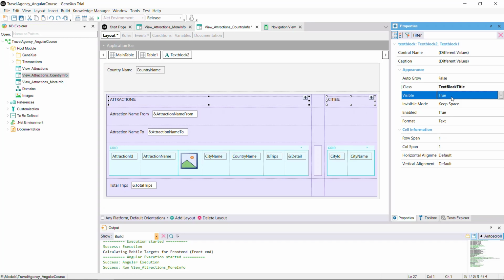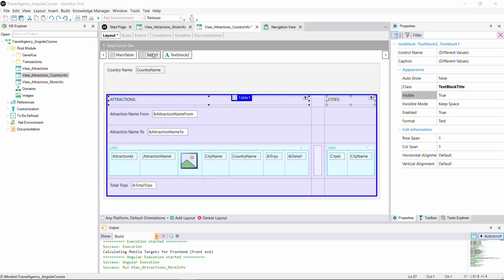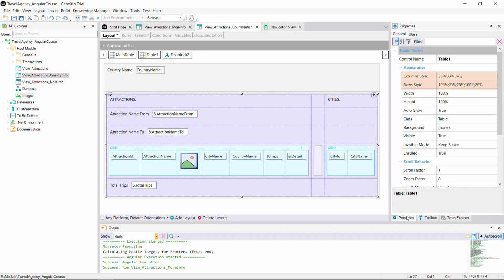To define how we want the contents of a table to be shown, we must change the size of the table rows or columns. For example, we want the grids to have enough space in the corresponding row to be displayed correctly, and to assign more space to the column of the table that shows the content of the attractions, because we have more things to show than for the cities. For that, we have the column style and rows style properties of the table.